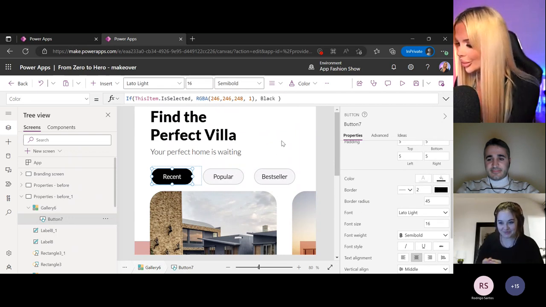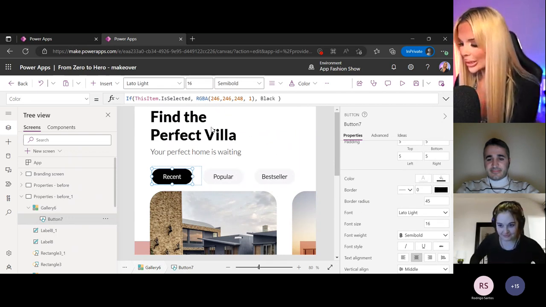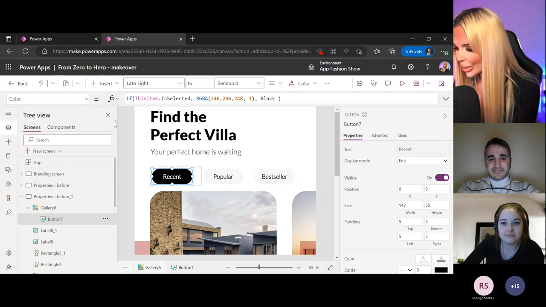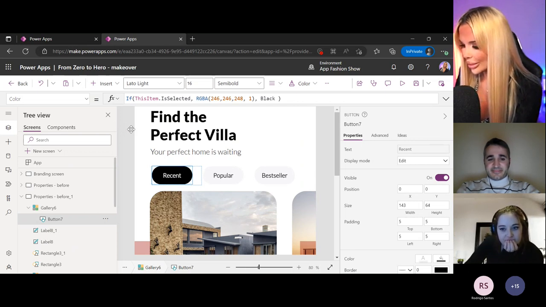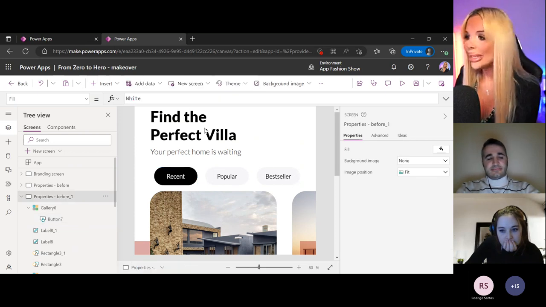So I'm just going to remove the border as well because it's kind of throwing us off a little bit. And I will probably make this slightly taller just because it doesn't look quite right in there, and perhaps slightly wider as well. Okay, that's a bit better.